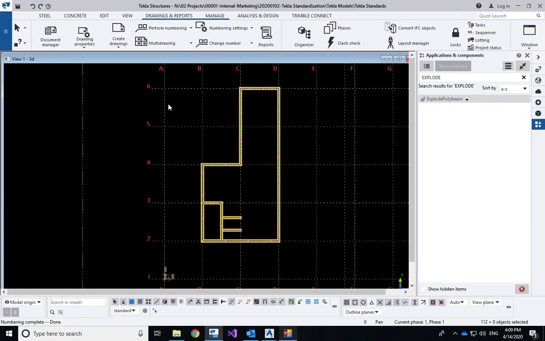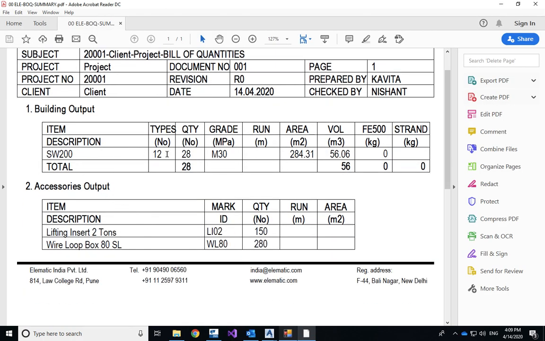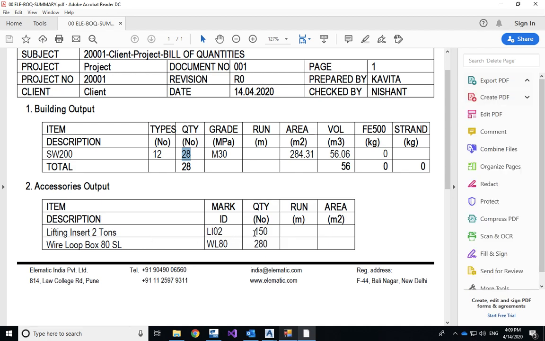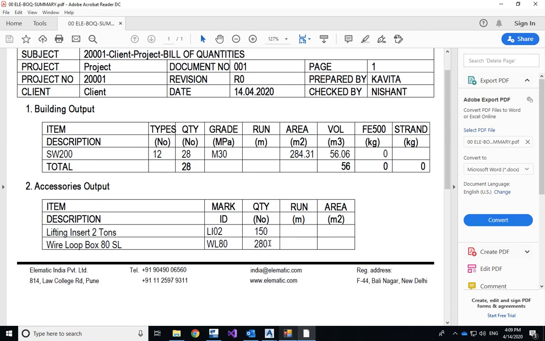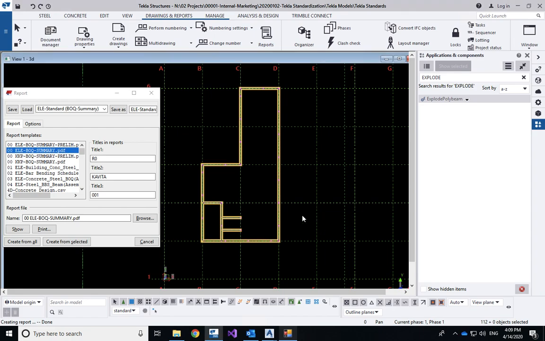Once the numbering is completed, I will go and extract our standard output. So here you will get the statistics of the wall after the splitting. You will see there are a total of 12 different types of walls with 28 total quantity of precast elements. The total lifting inserts including the side lifting is 150 and the whirl loop boxes required is 280. Since everything is modeled as per the Allplan standard, there is no problem in extracting this report.